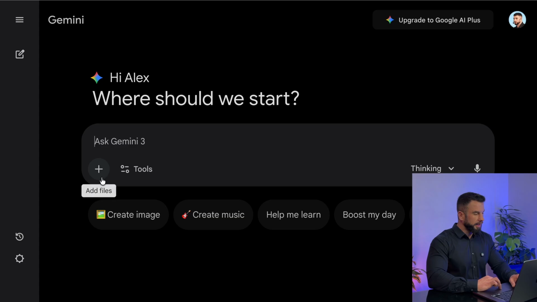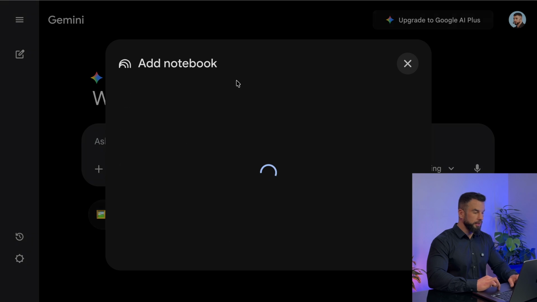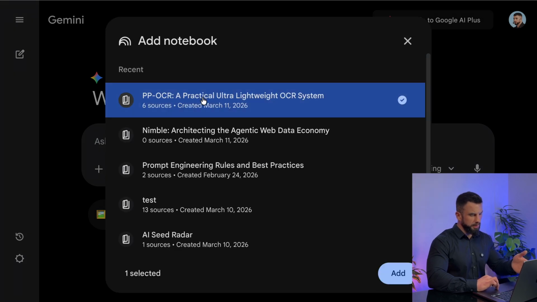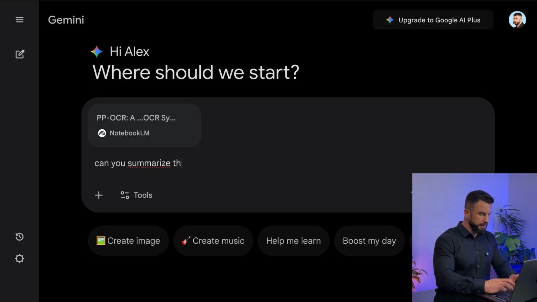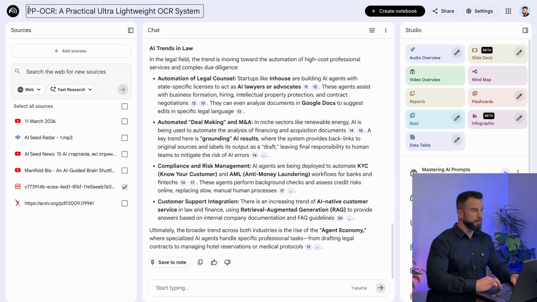Probably the last thing that you need to know about NotebookLM is its ability to integrate with Gemini. And if we click plus, we will see NotebookLM option. If you click on NotebookLM option, you will see the list of notebooks. This is ours. Can you summarize the notebook content? We'll just double check that it can access the content. Right, this is our notebook.